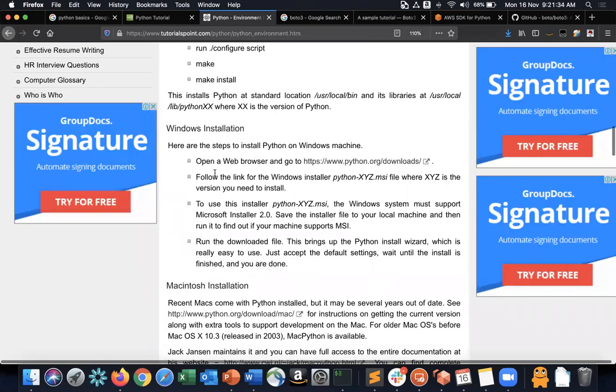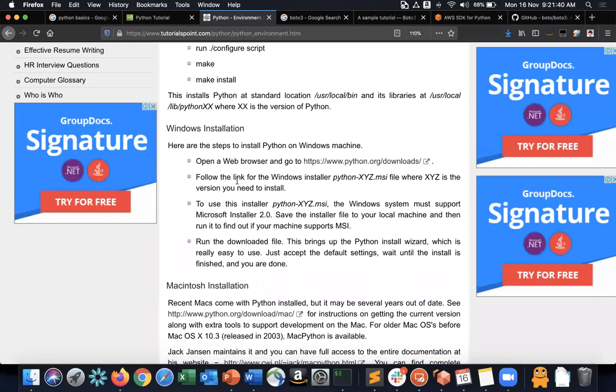So for installing it in Windows, it's very simple. Open a web browser and go to python.org/downloads. Follow the link for the Python installer. It will automatically detect your operating system in many cases. If it doesn't, then you go and figure out the right version for your operating system and install it. It installs using the Microsoft installer, so just follow the steps. As part of the installation, it is also going to set some path to Python, and add some environment variables to your system.